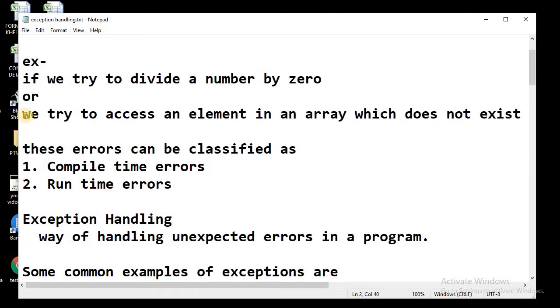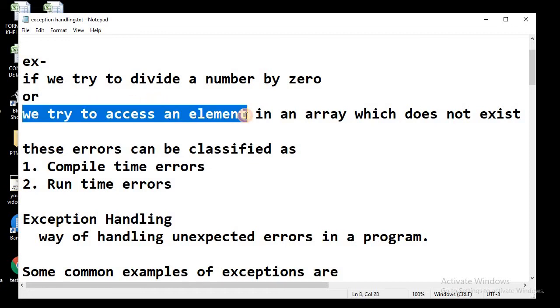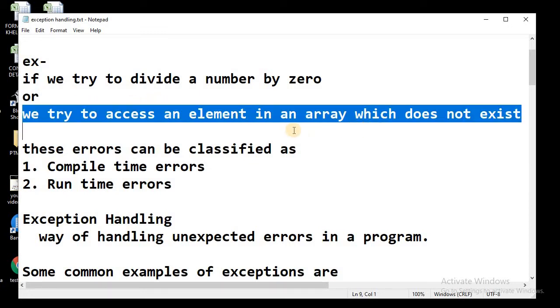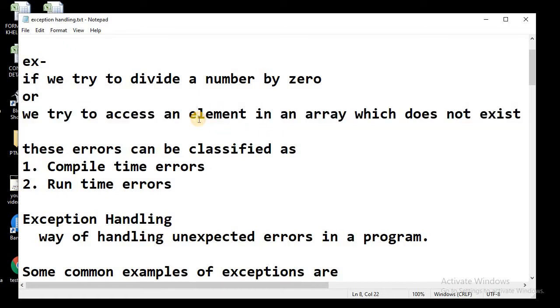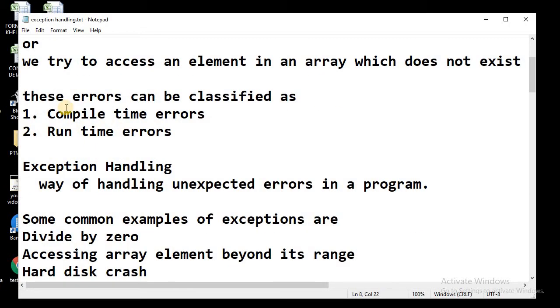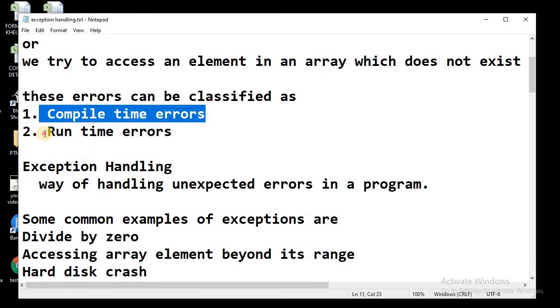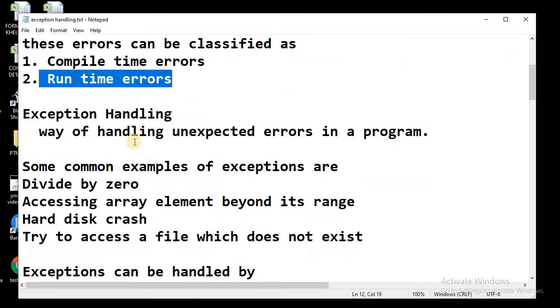Another example is trying to access an element in an array which actually does not exist. What this means is, let's say we have defined an array with size 10, and we are trying to access index 12, which is not present. In that case, there will be an exception. These exceptions or errors can be classified as compile time errors or runtime errors.